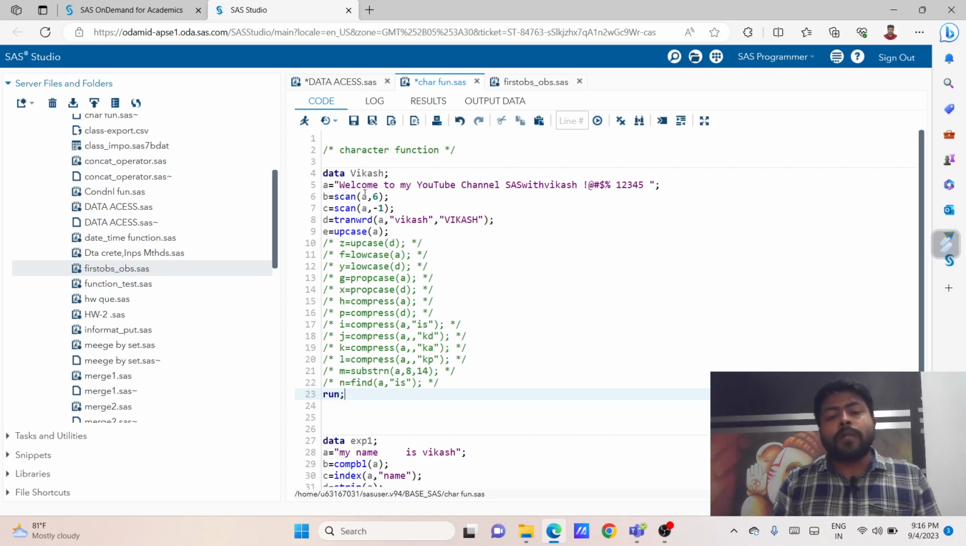And propcase is where the starting letter will be a capital letter and the remaining letters will be small. Suppose you want all the words in the given string values to be in uppercase. For that you can use the upcase function. I'm storing that value in the variable e using the function upcase, and in the brackets I'm giving the variable a. So I'm going to change the value of variable a into uppercase characters.